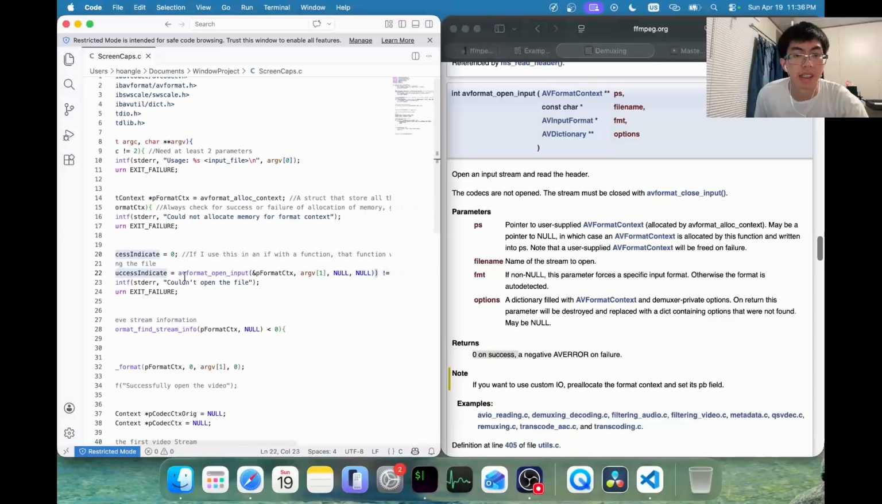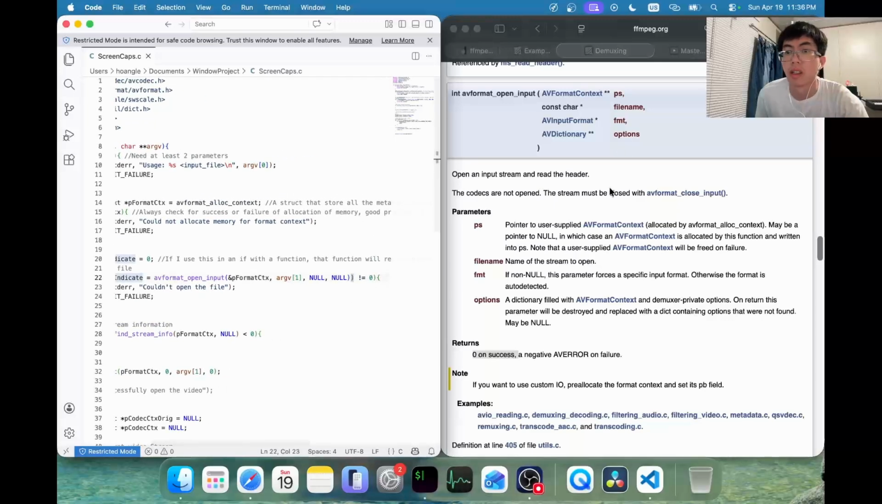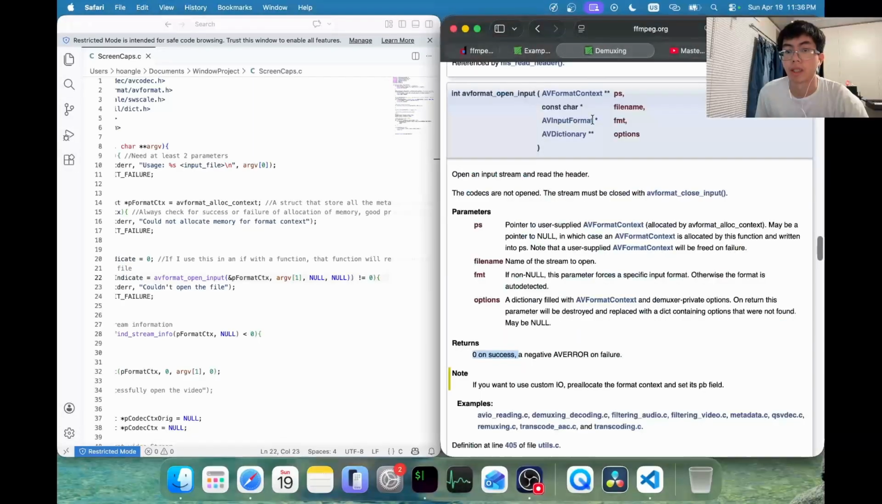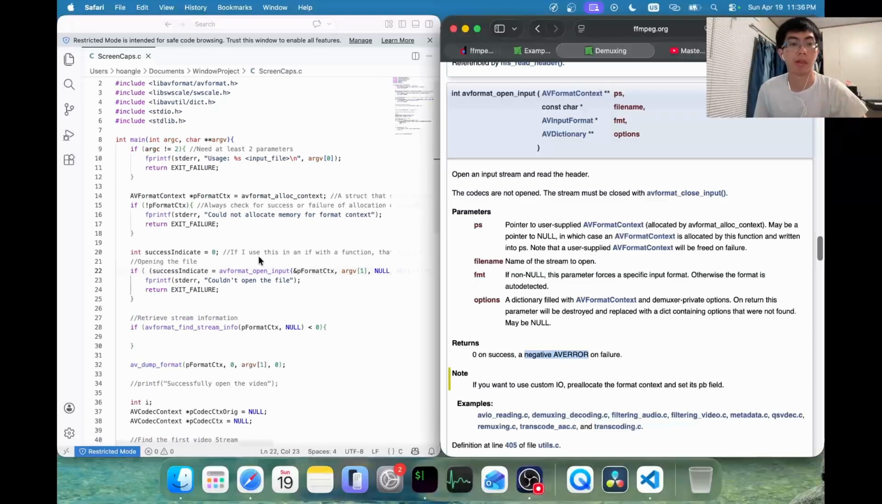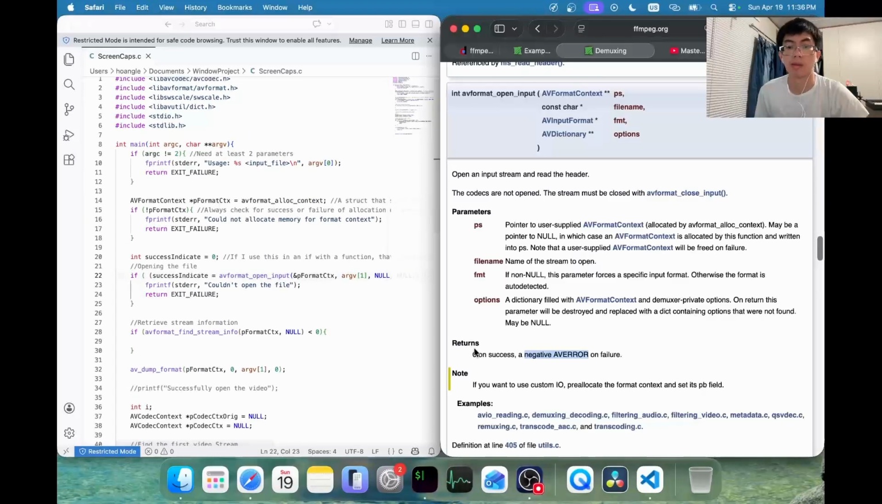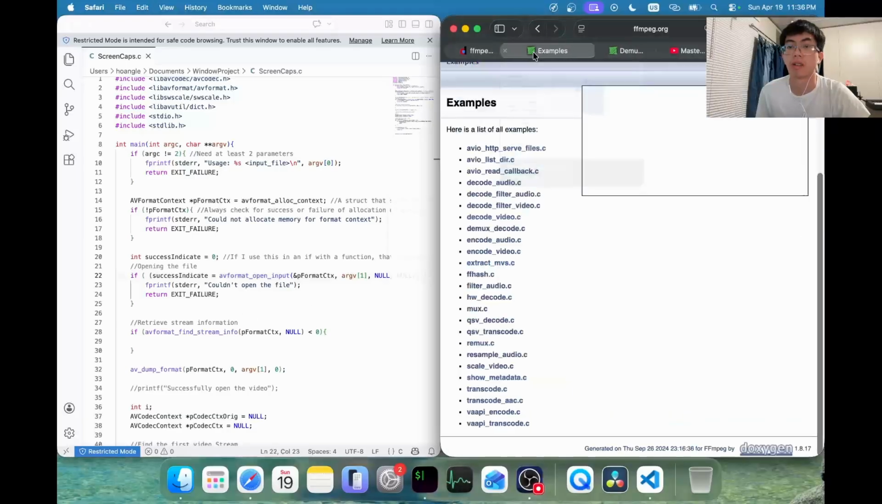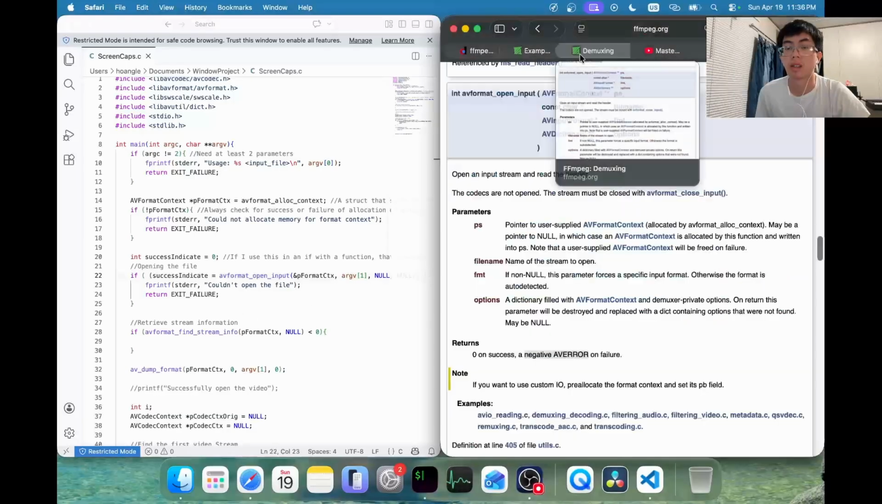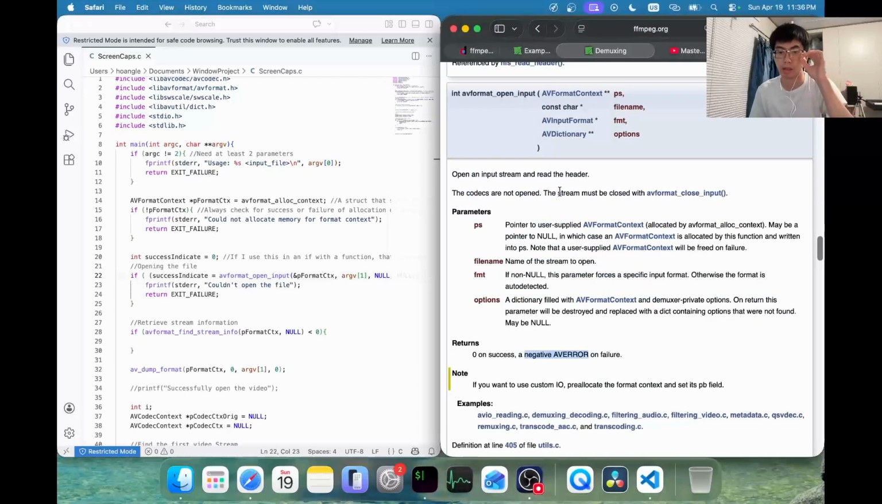success indicate is not equal 0. So if it's not equal 0, like a negative, it will be wrong, and it cannot open a file. So if it returns 0, it's a success. Wow, that's cool.